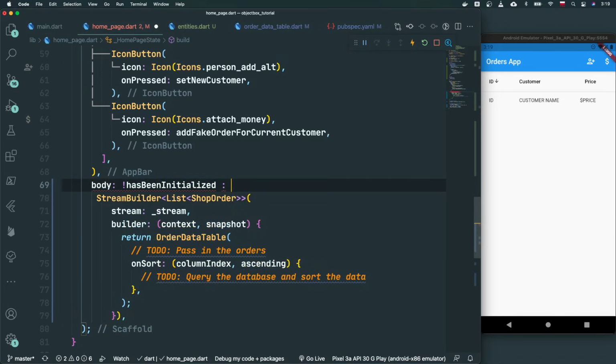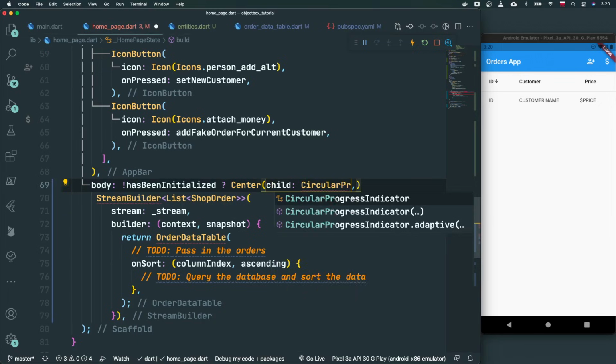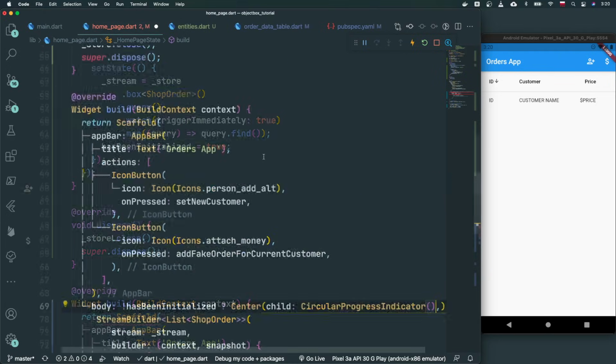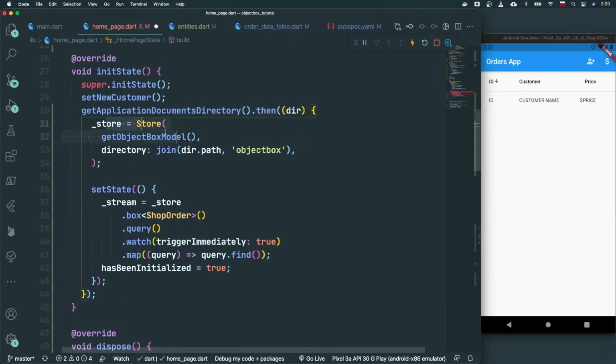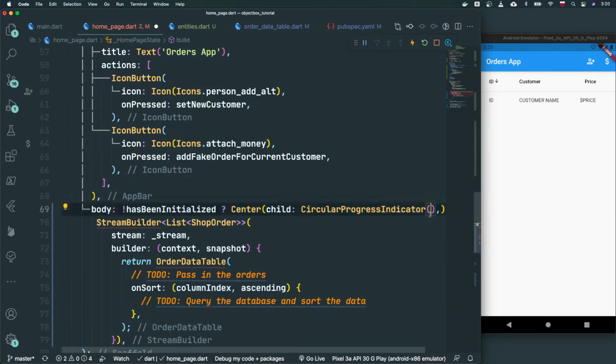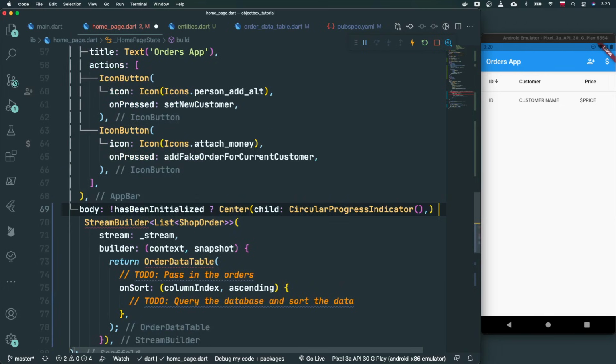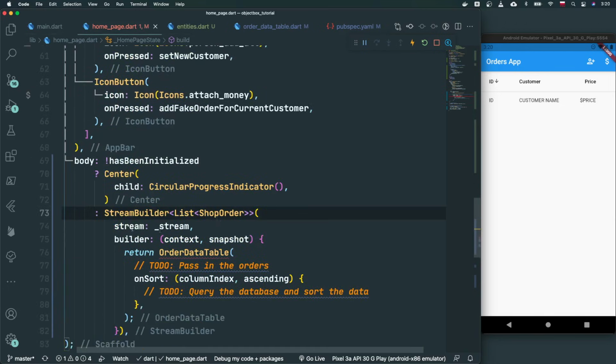So let's say center. If I provided the proper syntax for ternary operators, so a question mark goes here. And now center's child will be circular progress indicator. So whenever we are still initializing the store, so we have not yet gotten the application documents directory, we're going to show a circular progress indicator like this. Otherwise, if it is already initialized, we can start showing a stream builder here with the order data table.